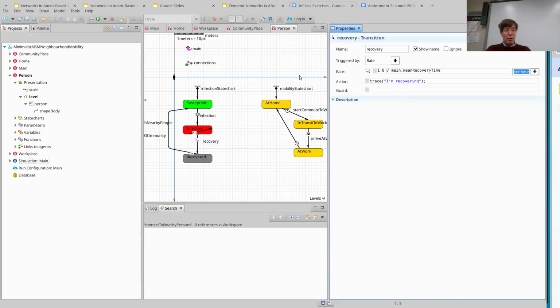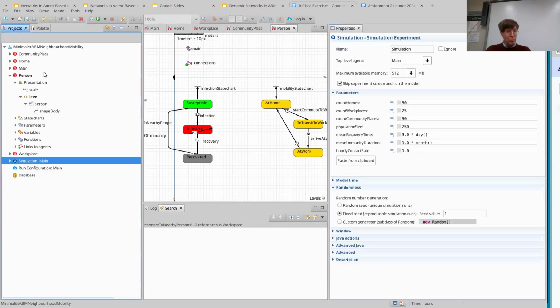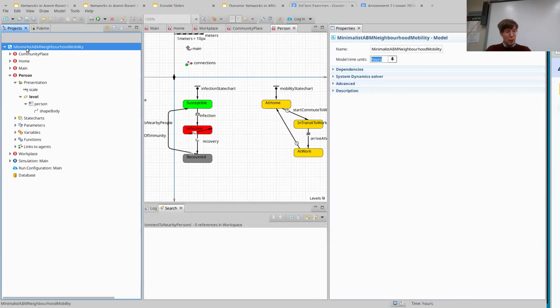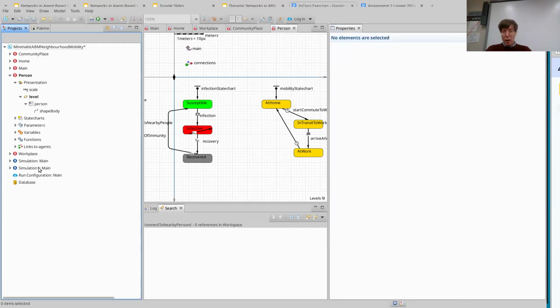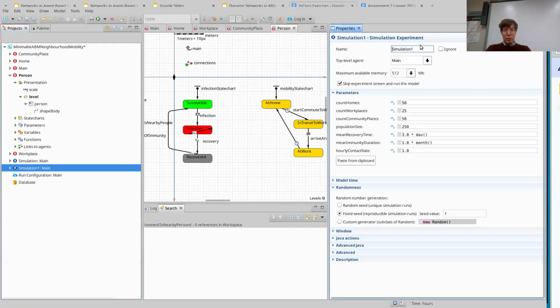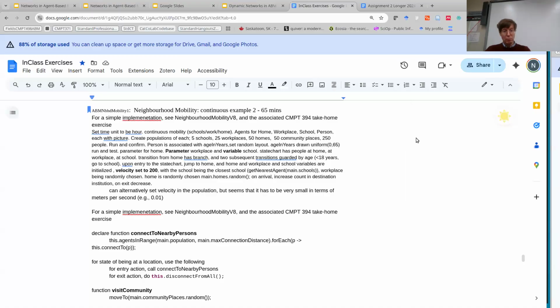Three days, right? Okay, what I'm going to do is copy this simulation and paste it here. And I'm going to say slow recovery, and I'm going to set the mean recovery time to be... crashed. Okay.